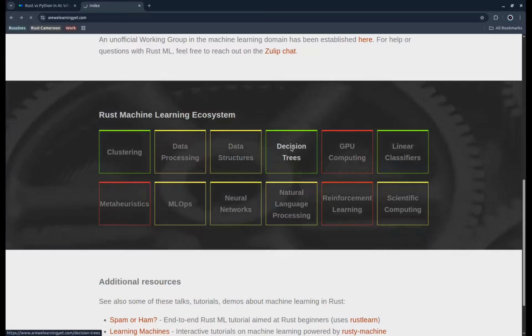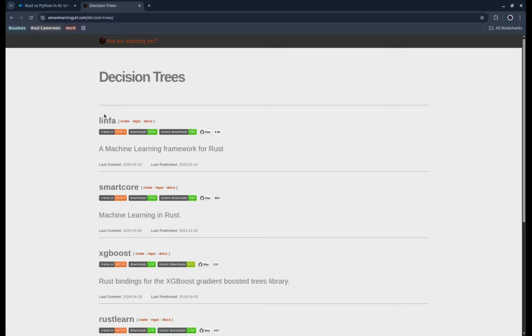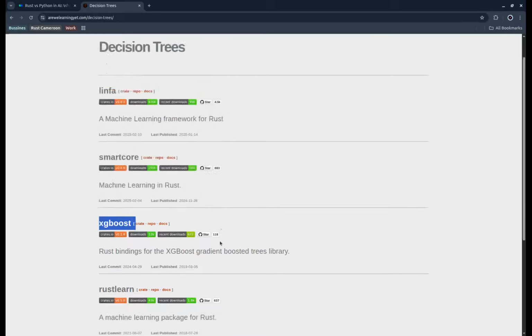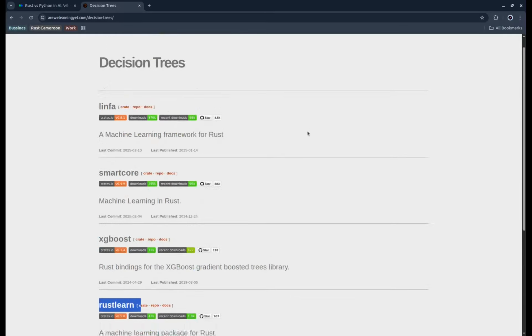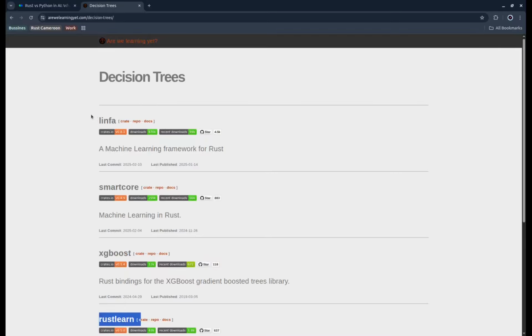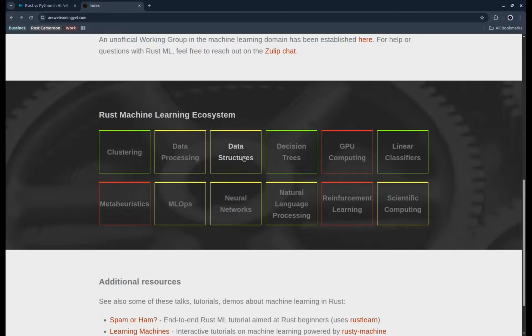We have decision trees. Linfa stands out. We have smartcore, we have XGBoost, and we have Rustlearn. All of these crates, we are going to explore in detail when we build our neural networks. We are going to see their usage and which one is best for which case. So nothing to shout out for now. No need cramming all of these crates.